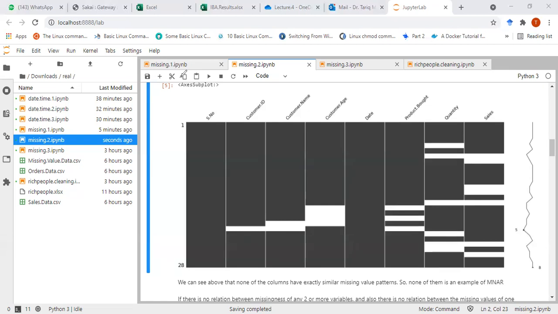The first conclusion is, which column contains the most missing values? Tell me. Sales. Sales and quantity. So we need to address these first, because they are also our KPIs and we need to address these first.